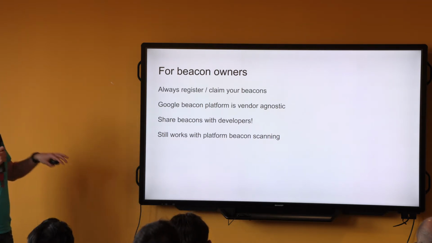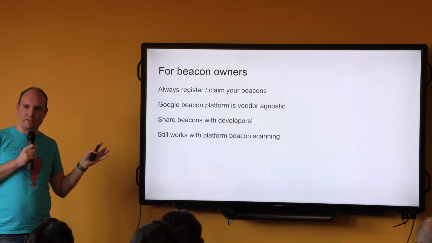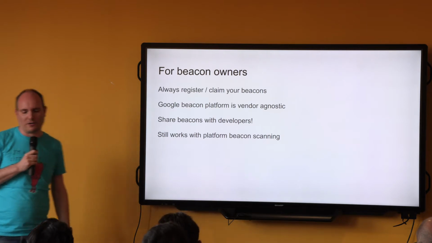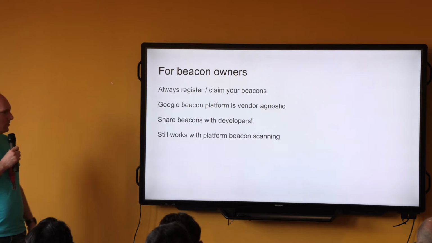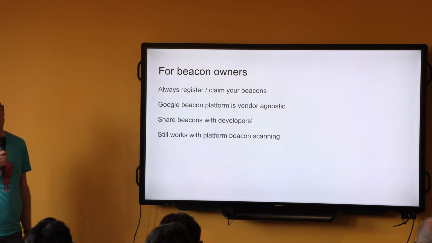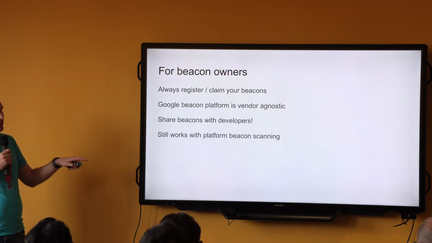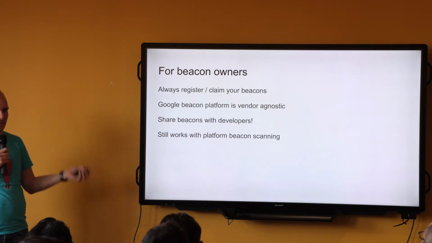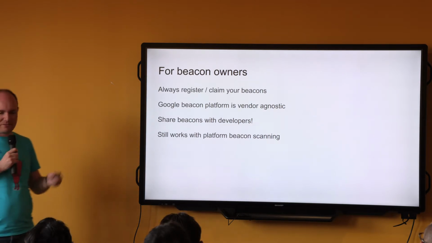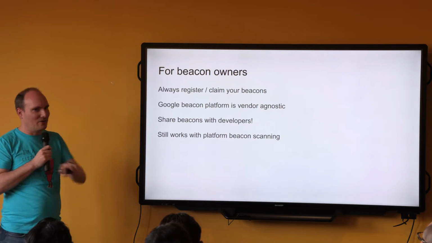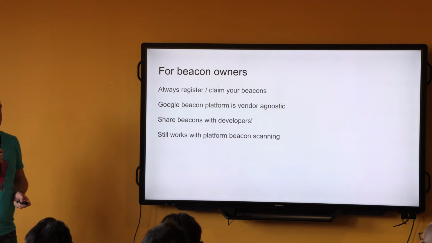If you have these beacons registered, why not share them with developers, or at least share them with your trusted third-party partners for all kinds of stuff. I know they are actually doing that at Schiphol, but with trusted partners and a proprietary platform. And this all still works with the existing SDKs or platform OS scanning. So yeah, register these beacons, please. If you're an owner, of course. Don't go out and register just any beacon, only your own beacons.